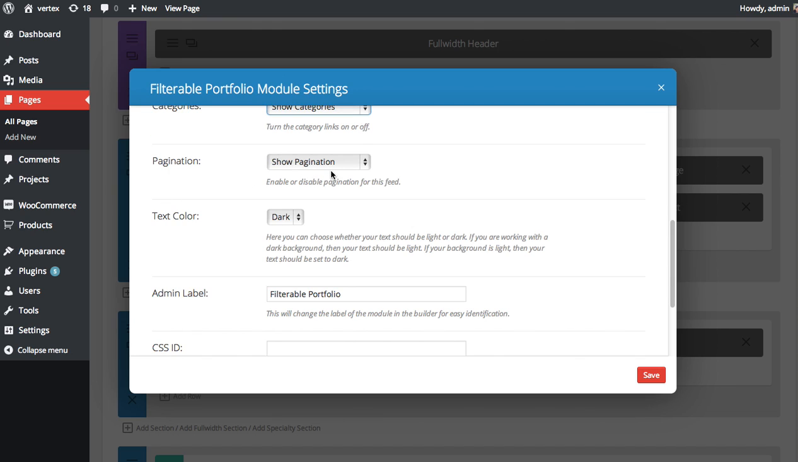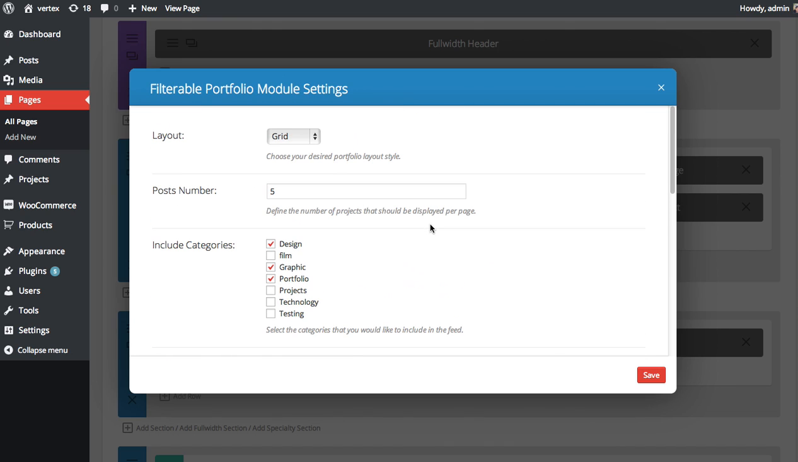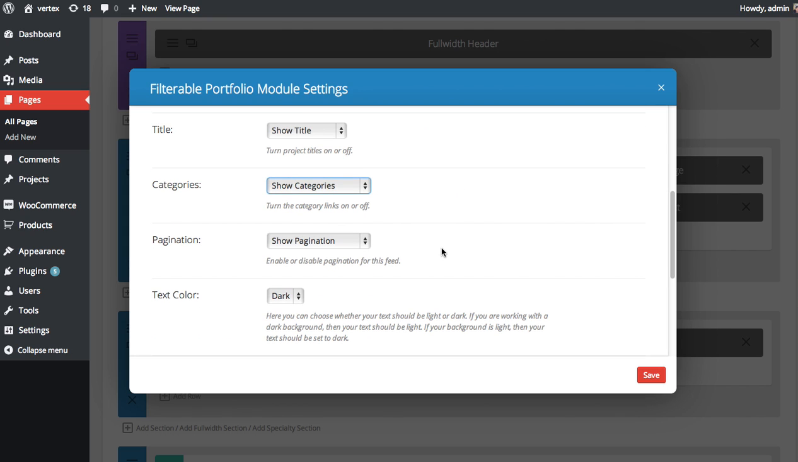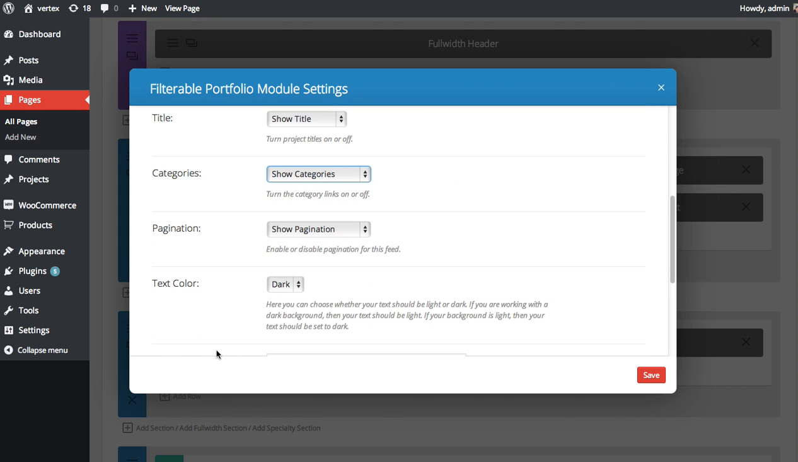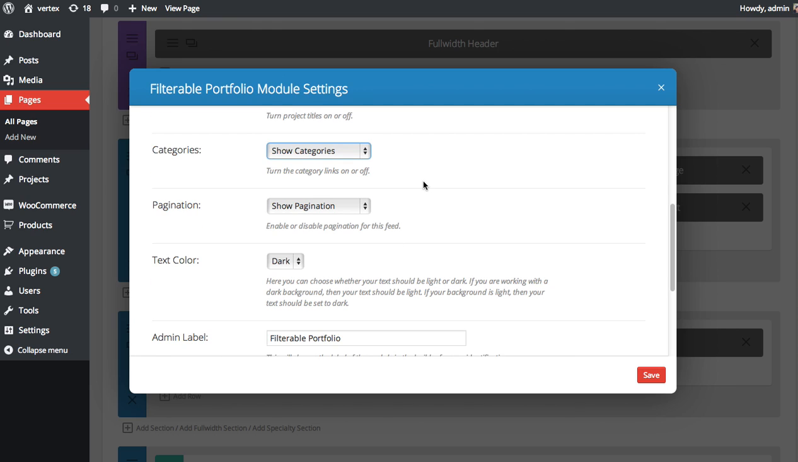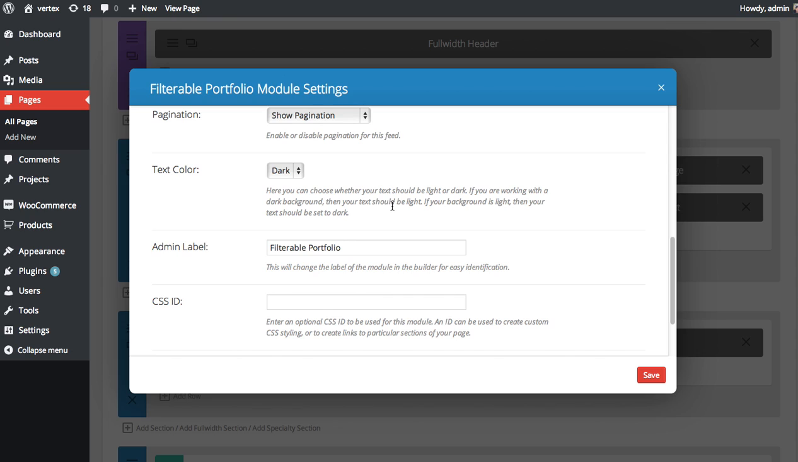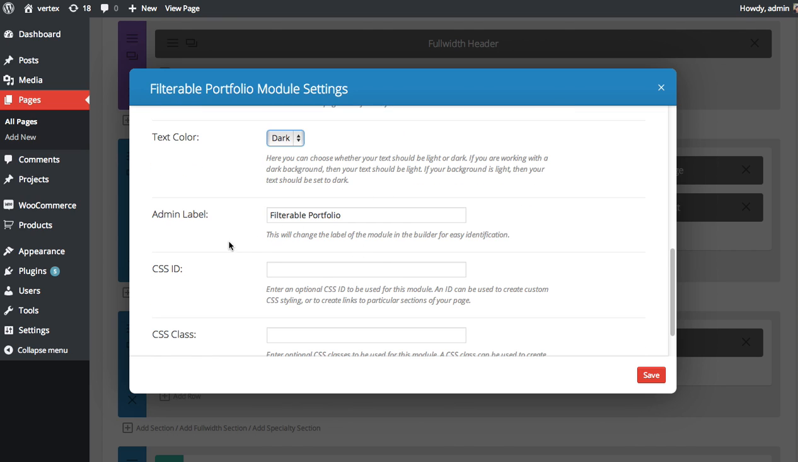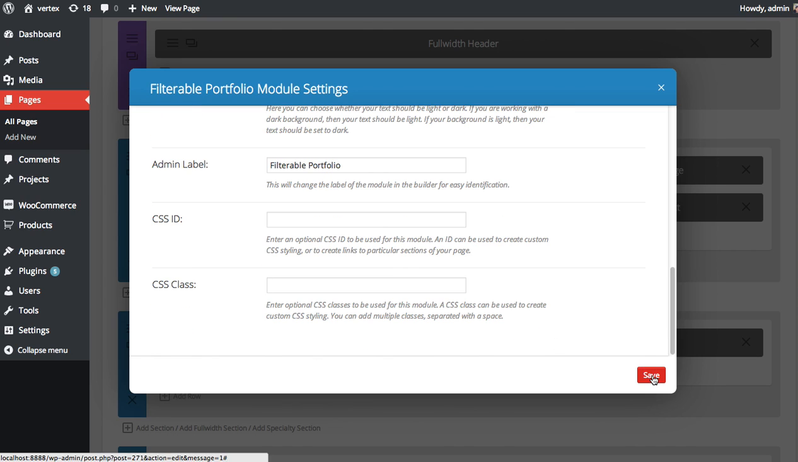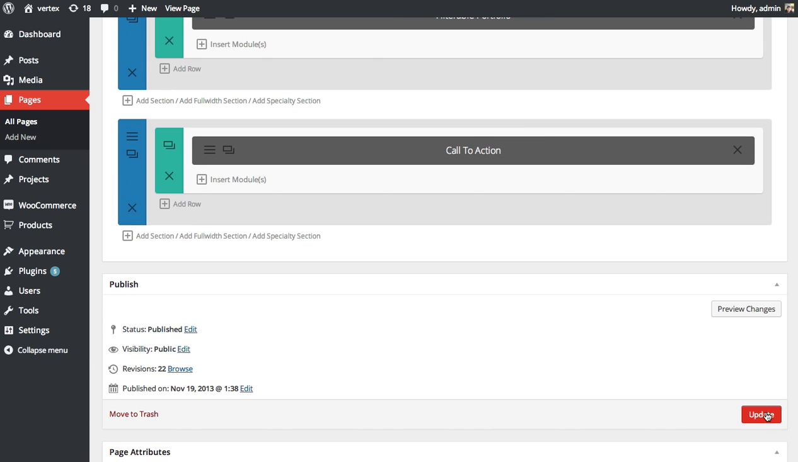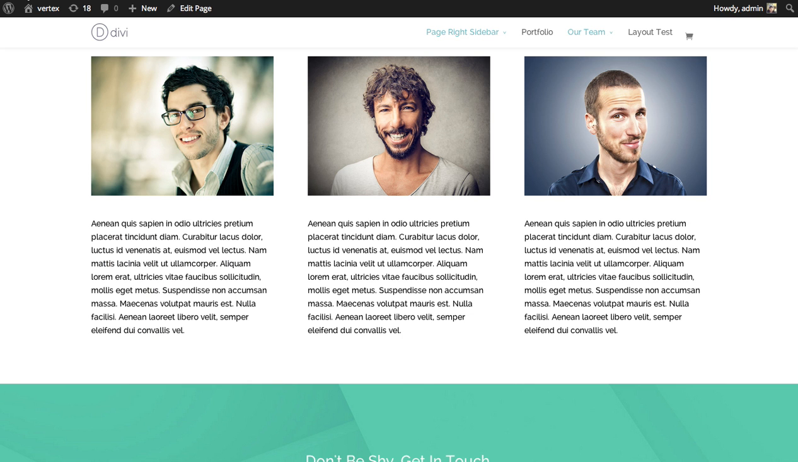Pagination: if the number of projects in your categories is more than the number of items you've chosen to display here, then you can choose to have it paginate. So you have a list of pages, you can flip through those pages instead of just cutting out the list completely. Text color: if you're using a light background, you're probably going to want your text to be dark. And if you're using a dark background, you want your text to be light. In our case, we're using a white background, so I'm going to keep it dark. Then you have your admin label, CSS ID, and CSS class options. So I've added that. I'm going to update and see what that looks like.